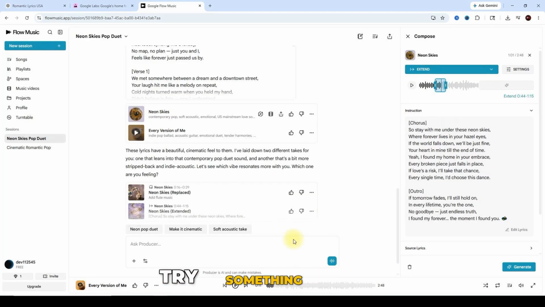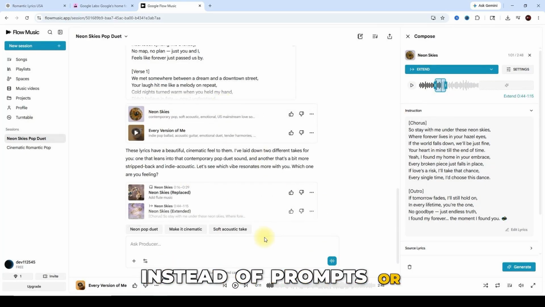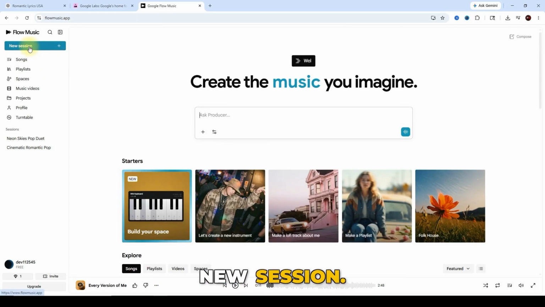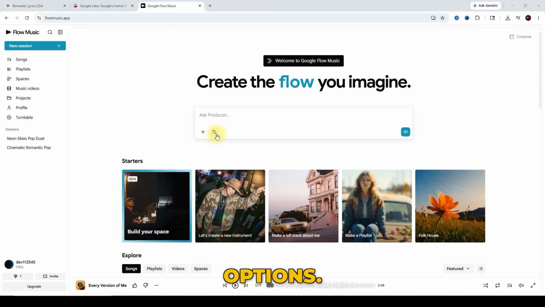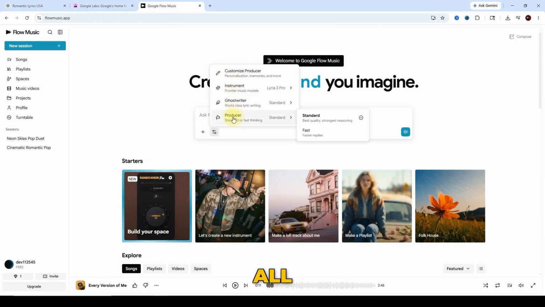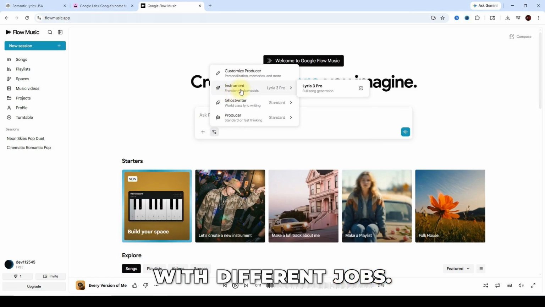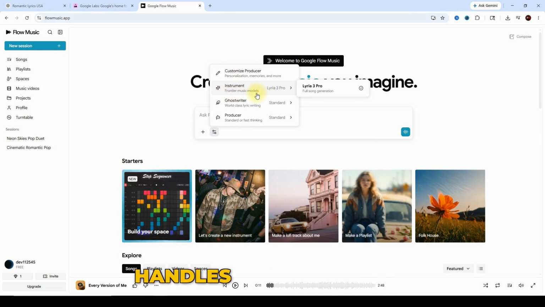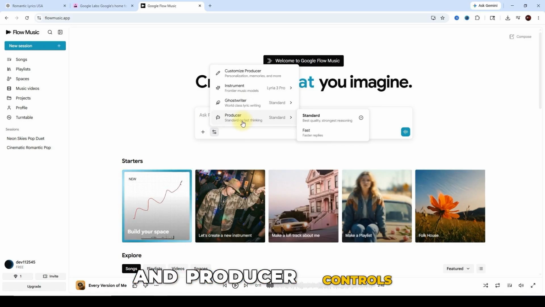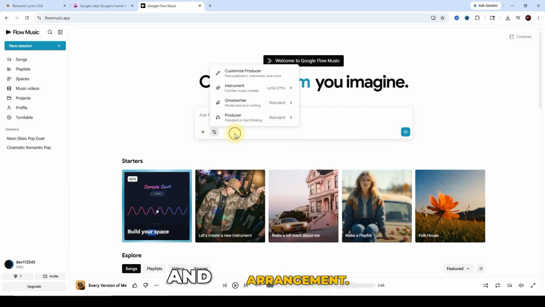But now, let's try something even cooler. Instead of prompts or lyrics, we're going to generate music from an image and from my own voice. So I'm starting another new session. Up here, you'll notice a few extra options. There's settings, instruments, ghostwriter, producer tools, all with different jobs.